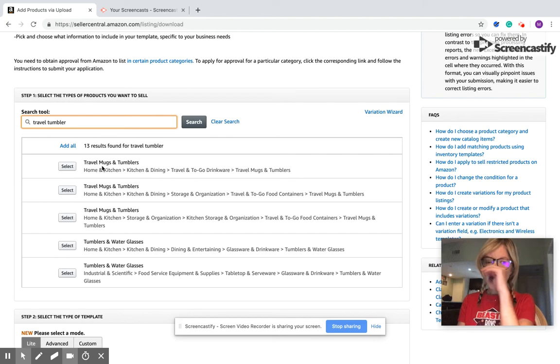And a lot of them have the same main categories or departments, but as you go along the category nodes, you can see that they slightly change. And based on that funnel, you can decide where you want to be found. So essentially, you might have travel mugs and tumblers on a lot of the first few options, and they'll start in home and kitchen. But as you go down the category node, you get into this one that says travel and to-go drinkware, for example, whereas the one below that says storage and organization or to-go food containers.